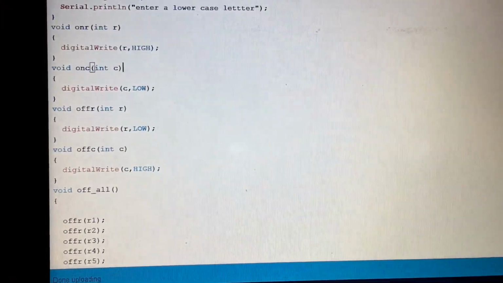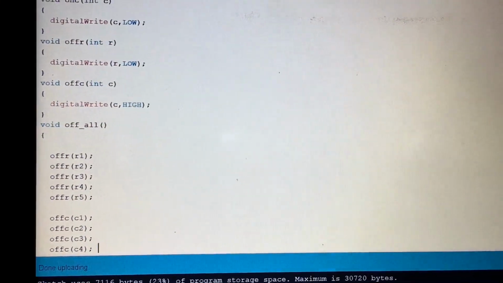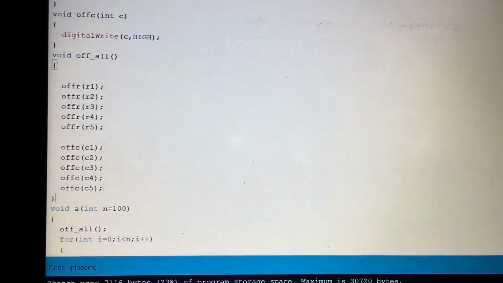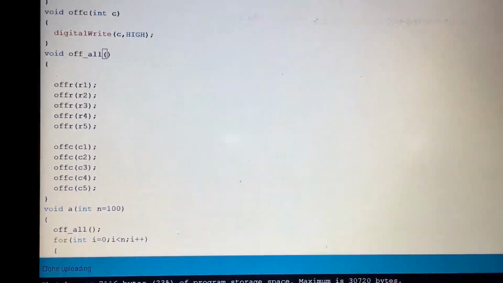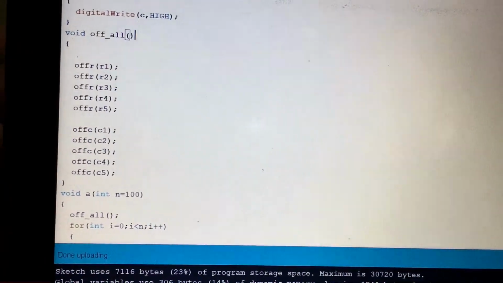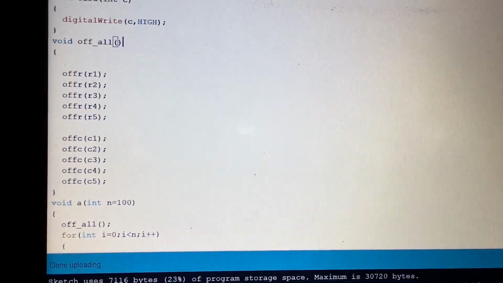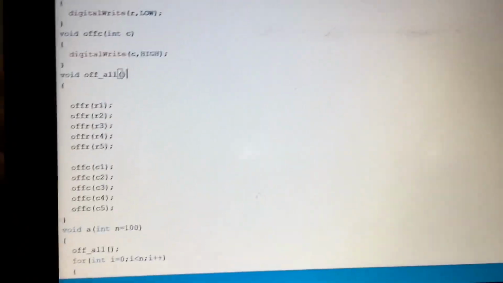And here I am writing the function of all here, this one, and here what I'm doing is I'm turning off all the rows and all the columns so that no LED in the screen will be lit.